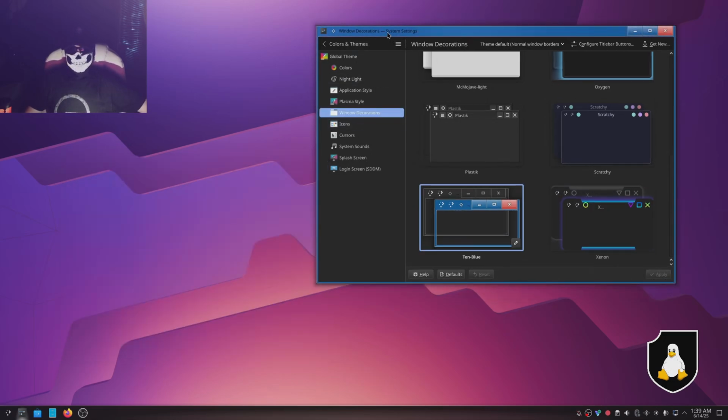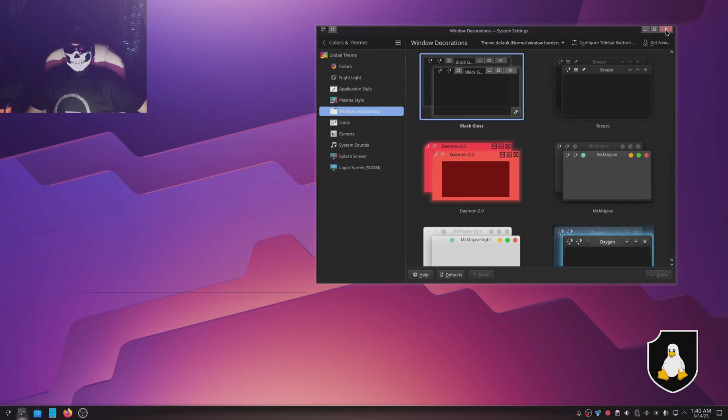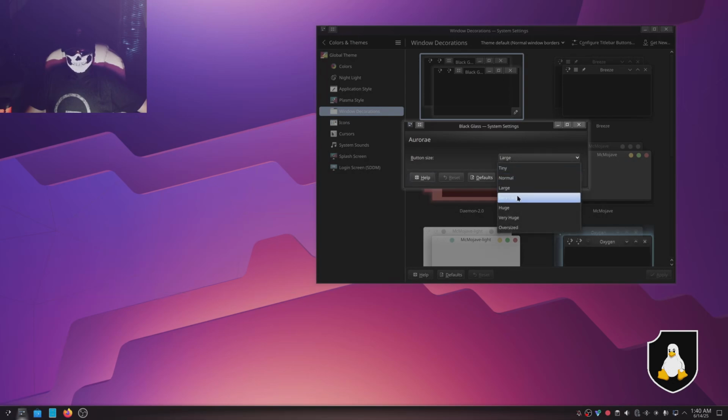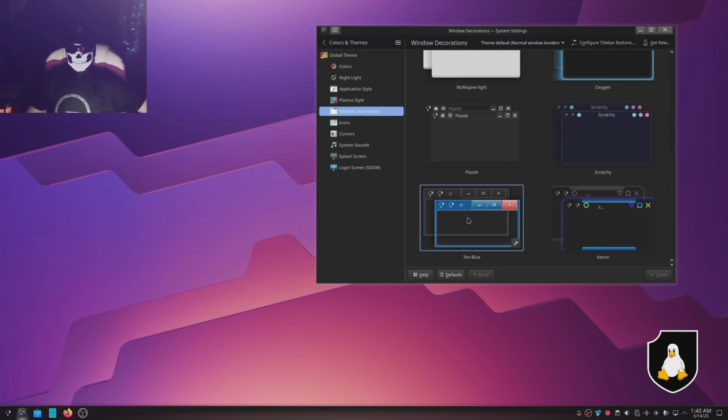But in this case, I don't want the blue. So I'm just going to choose another one. So for example, black glass. It looks similar, but it's black. Now if you don't like the icons being too small, you just click this little pen. And then under button size, you change it. So in this case, very large. And now it looks exactly like Aero blue, but if it was black.